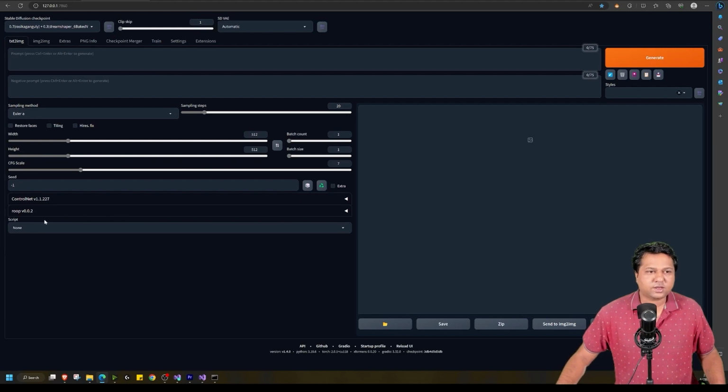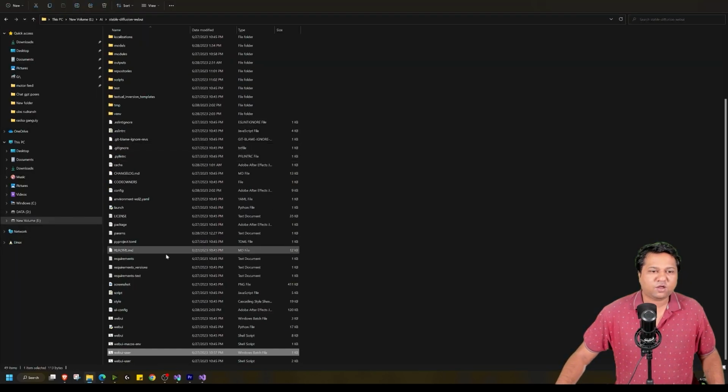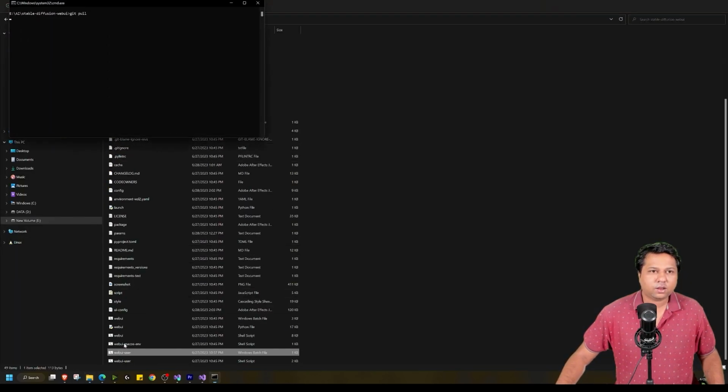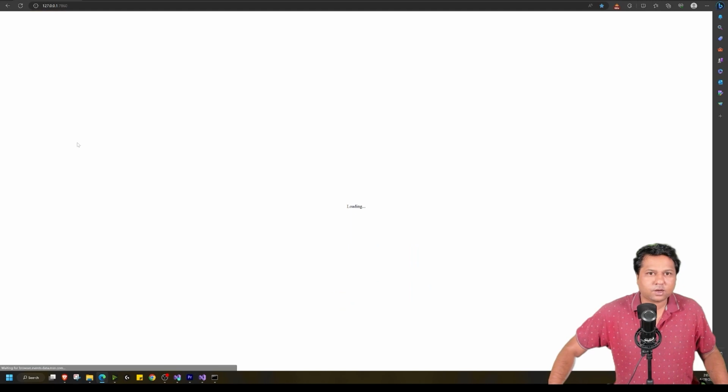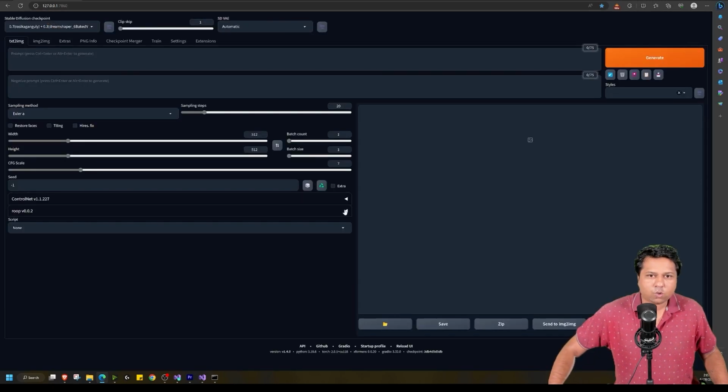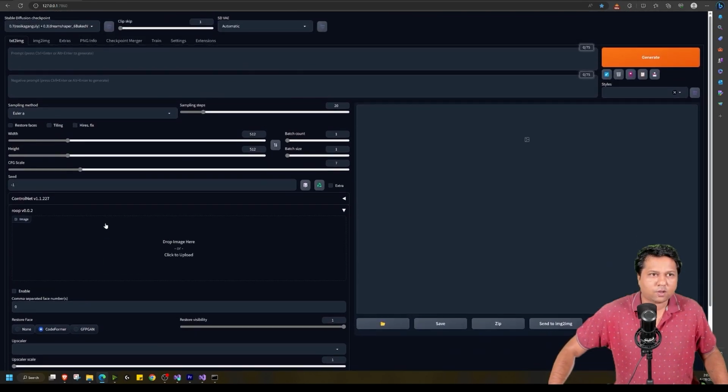So now installation is complete. But for Roop AI to work, we have to close and restart the application again. So we will do that. Then we will go to the Stable Diffusion folder and relaunch the application. So we have relaunched the application. We will click on the URL. So now Roop AI is installed on our system.